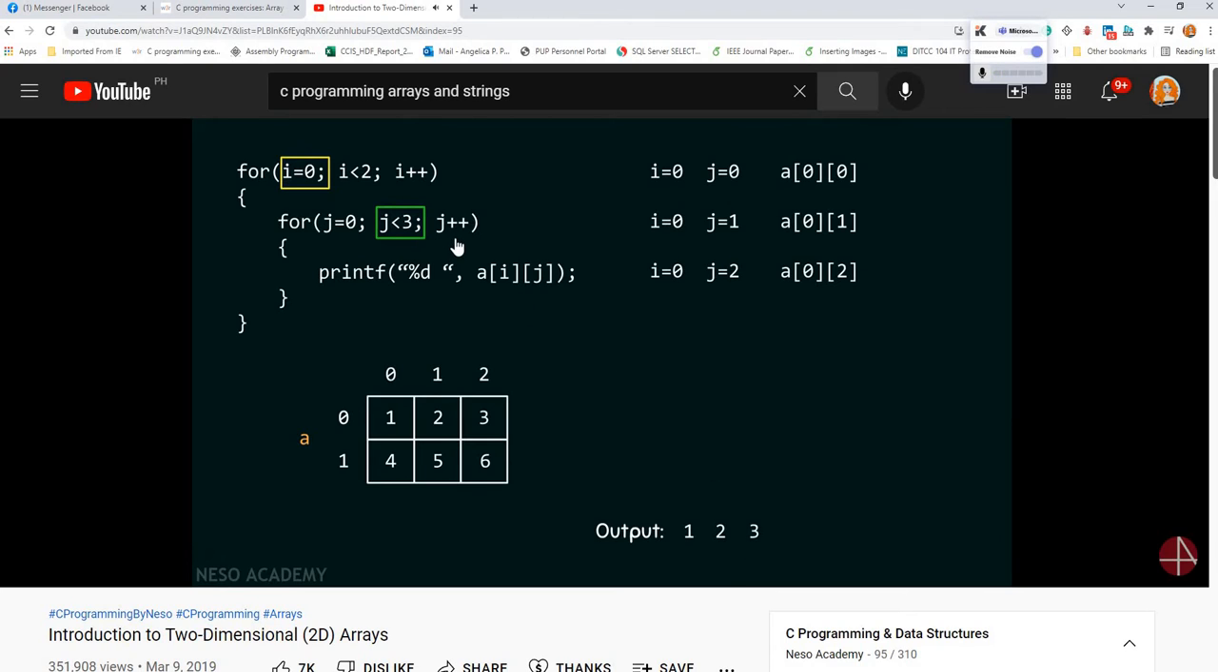After that, again, we will increment the value of j. J now becomes 3. 3 is not less than 3. Condition is not satisfied. Therefore, we will come outside of this for loop. At this point, after this for loop, we won't find anything. Therefore, we will increment the value of I next. I now becomes 1. 1 is less than 2. Isn't that so? Condition is satisfied.